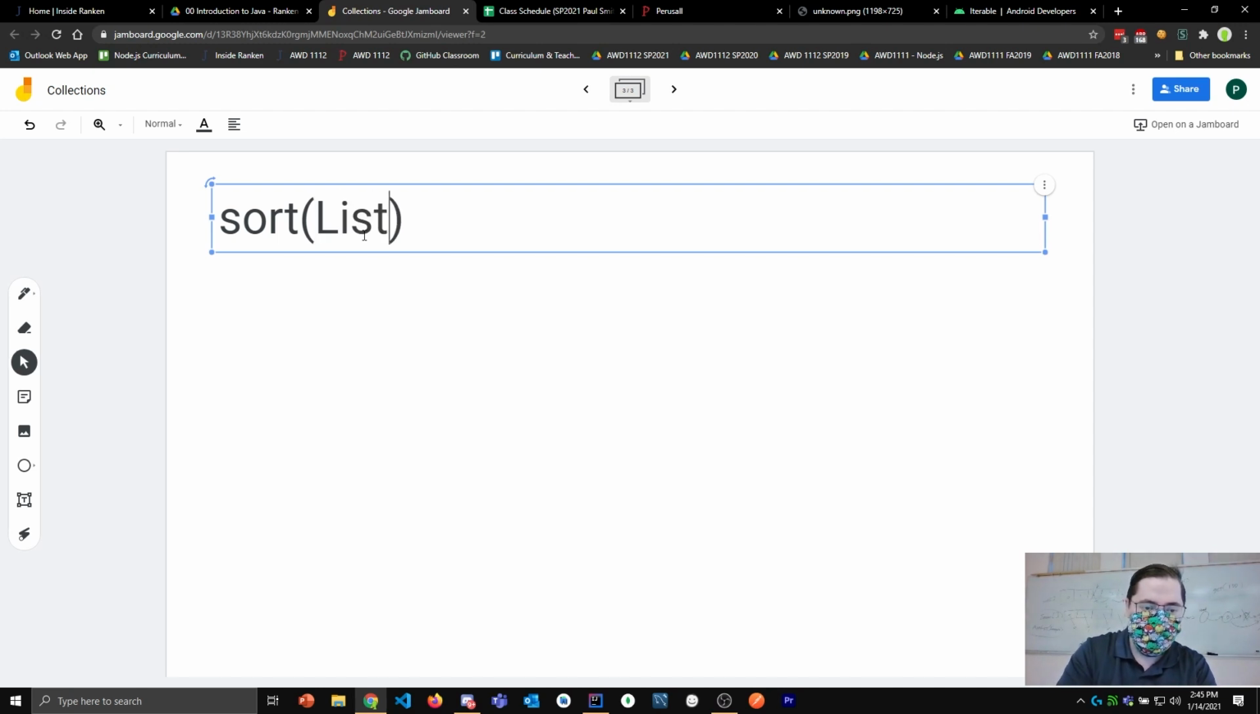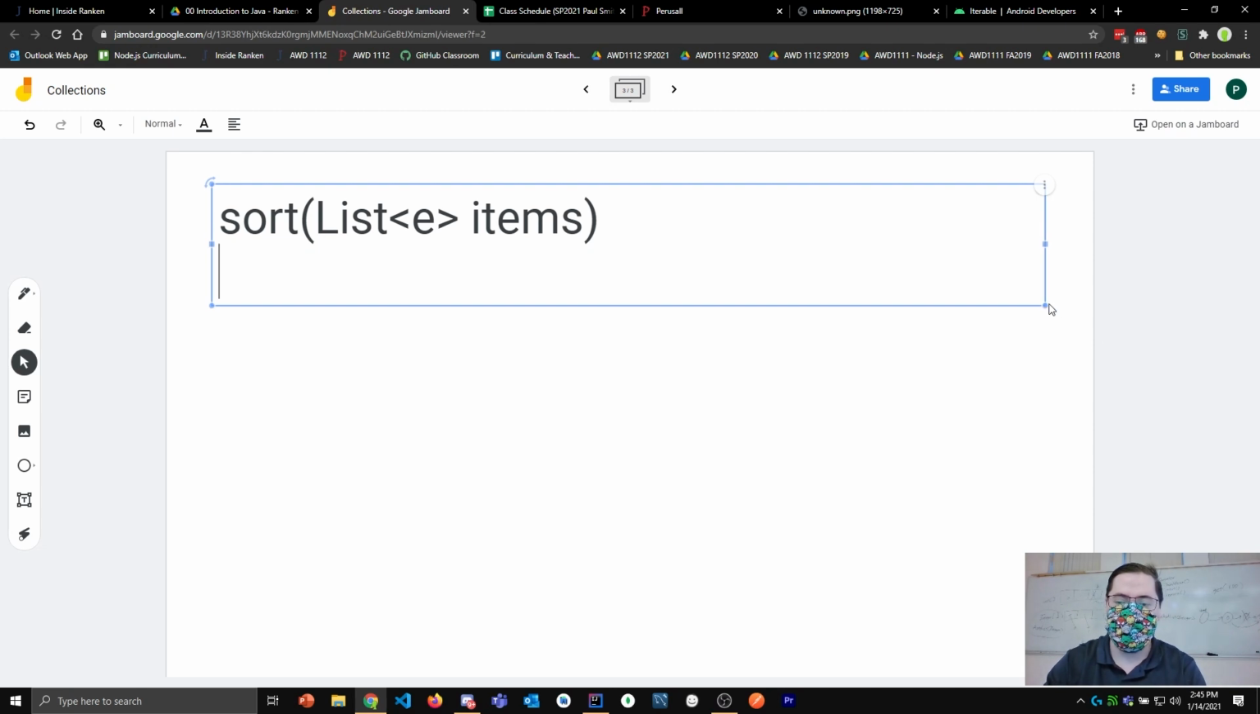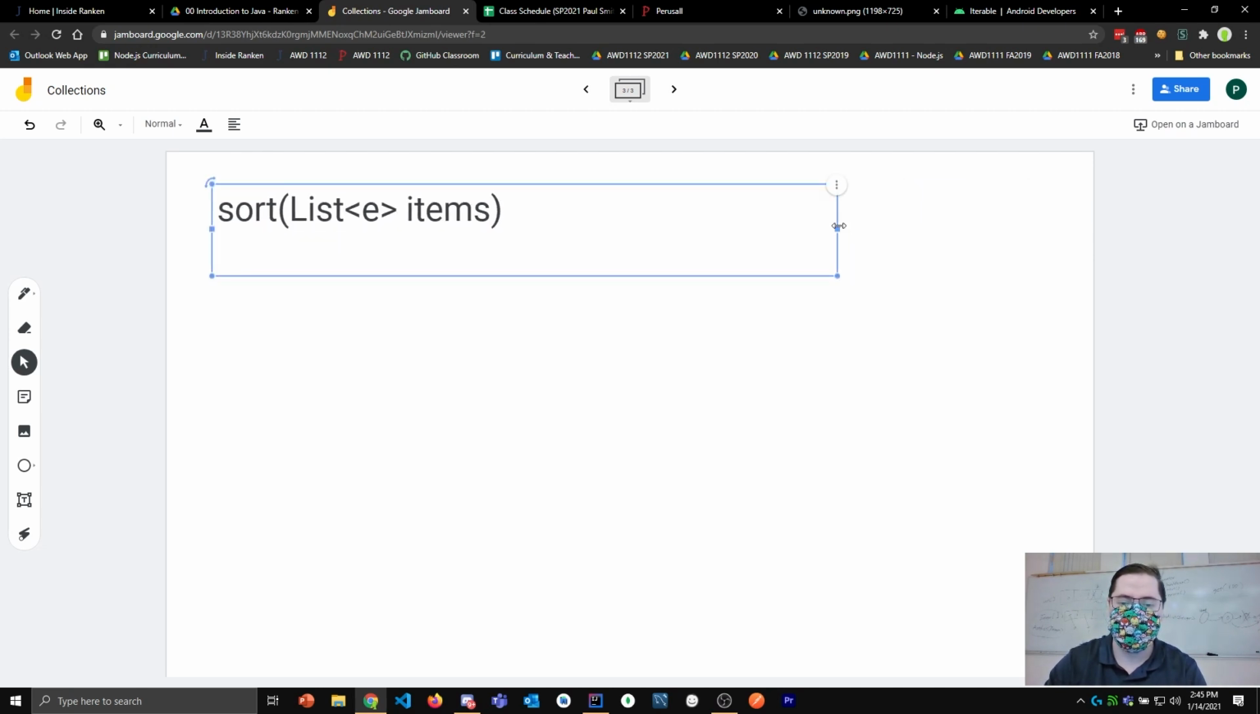So I could say, let's sort a list. That makes sense if I want to write a sort method, because this is kind of going back to your labs, right? So I could sort a list.